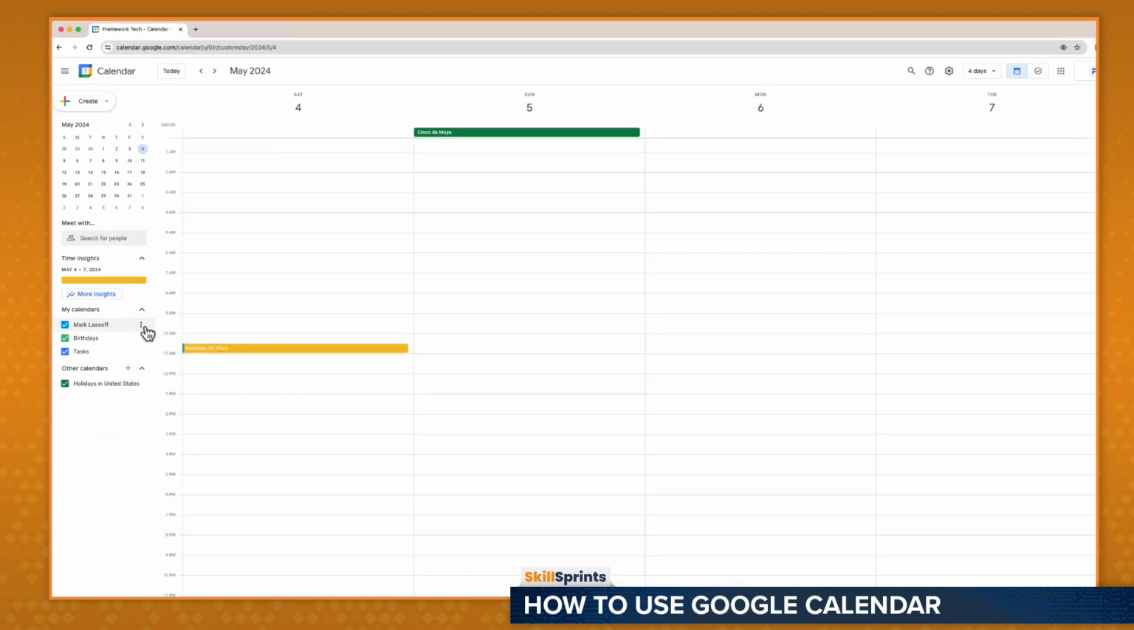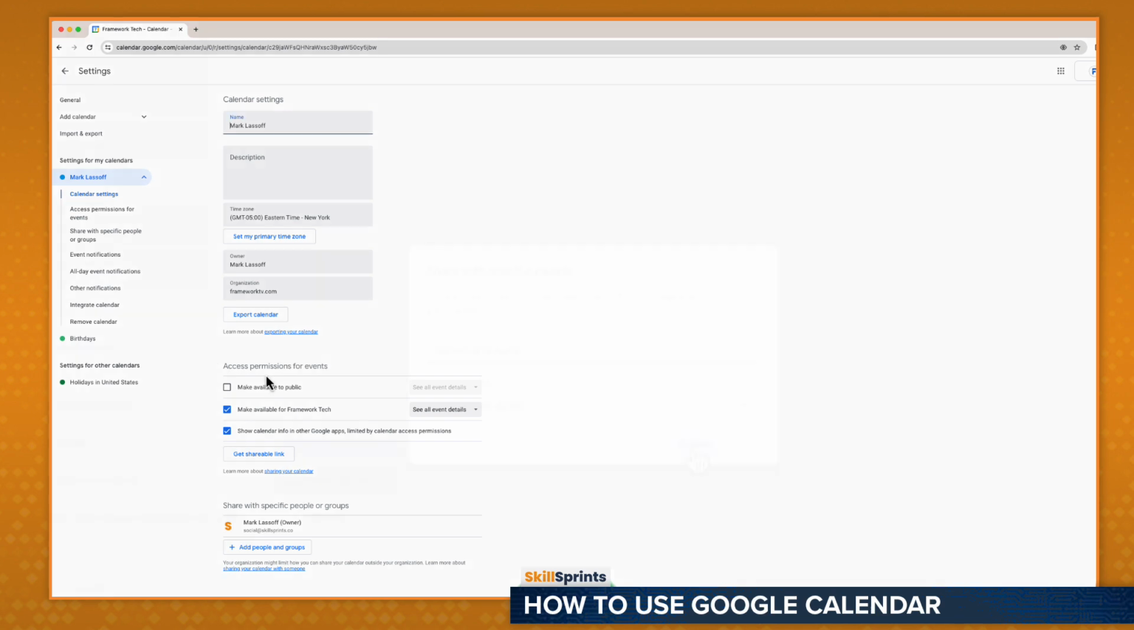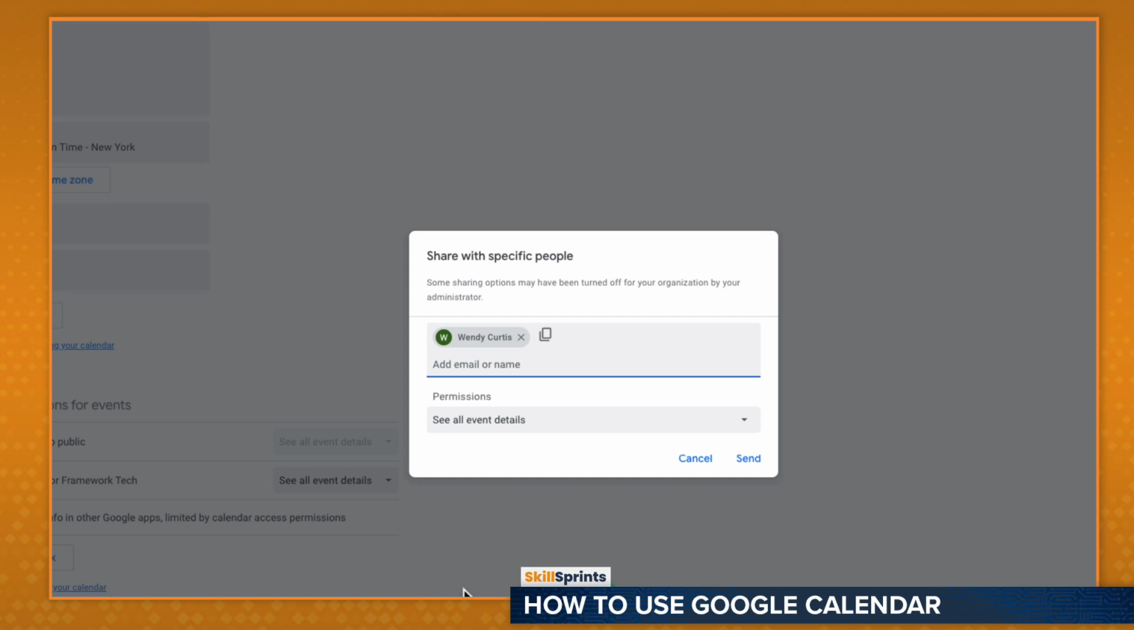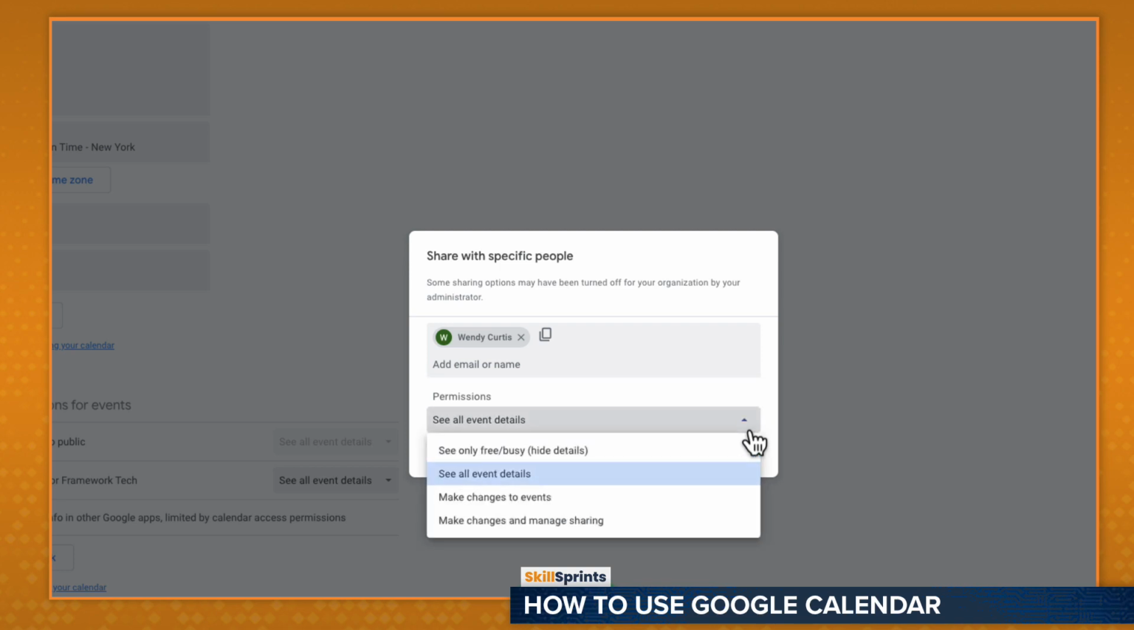If I want to share my calendar, I can click the three dots next to my name under My Calendars and choose Settings and Sharing. Down here, I can add people who I want to be able to access my calendar. For example, Wendy again. When I click Send, she'll get an invitation to the calendar. I can also set the level of permissions that she has. She can see only free busy, see the event details, that's public events, make changes to events, or make changes in managed sharing on my calendar.